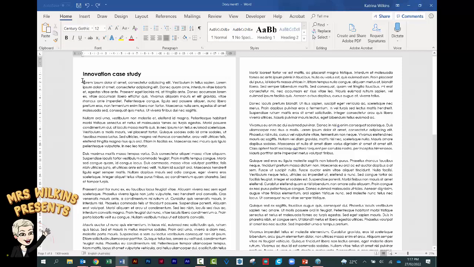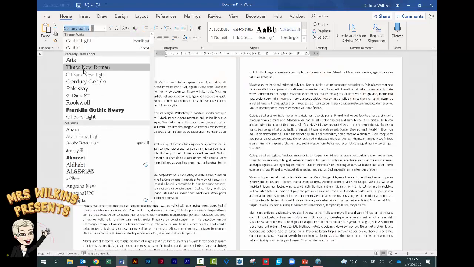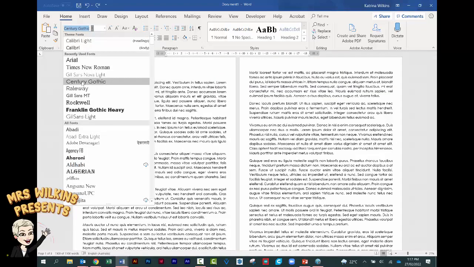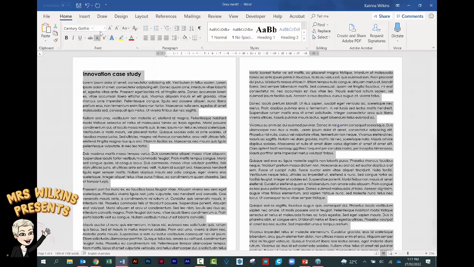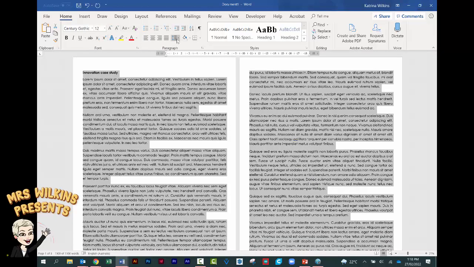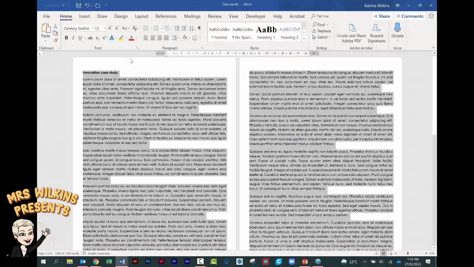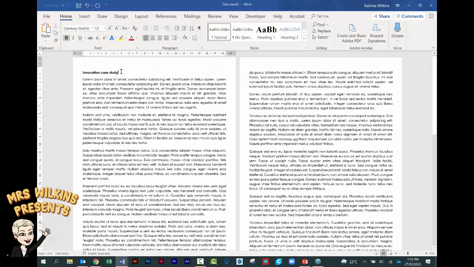The first thing you need to do is Control A to select all your text. Change your font style to Century Gothic. Change your font size to 12. And then change your line spacing to 1.5. Deselect the text, reselect your heading, and change your heading to 20.